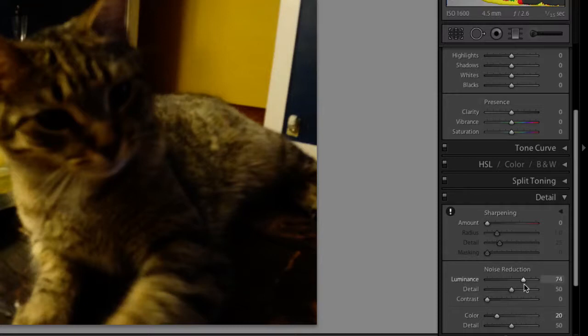Adjust the luminance so the noisy area looks smooth. This setting will basically make something that looks like sand look smooth. You don't want to overdo it here and have it be blurry, but find a good setting. Then, use a detail slider to fine-tune it even more. Then, if you need to add contrast, go ahead and add that in.